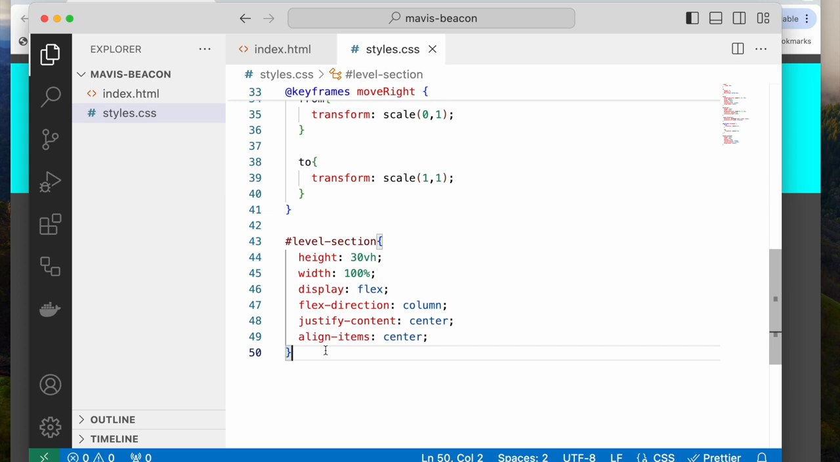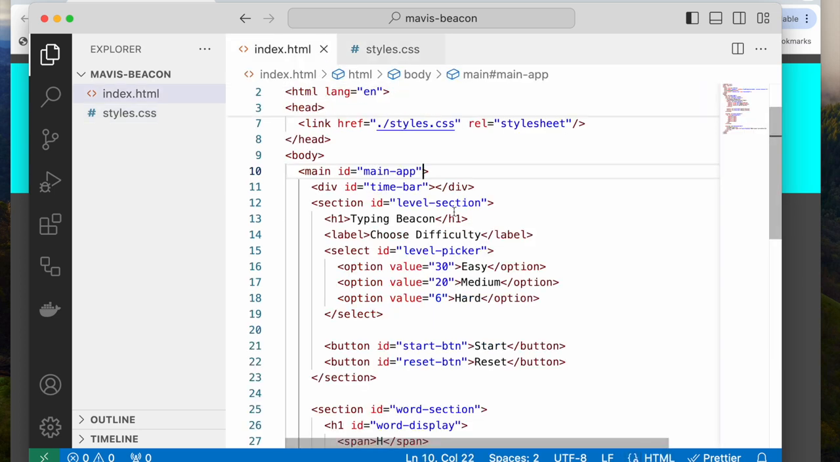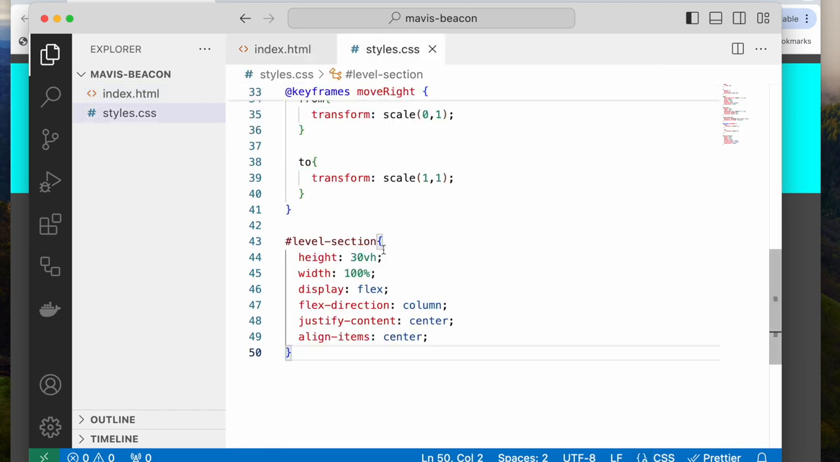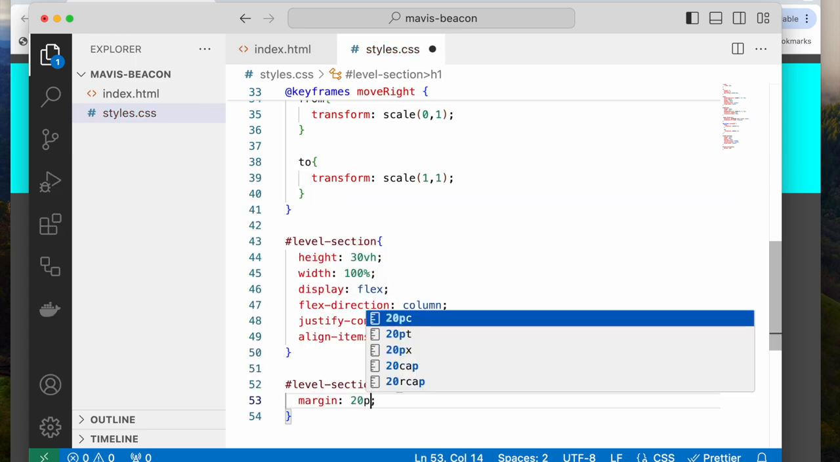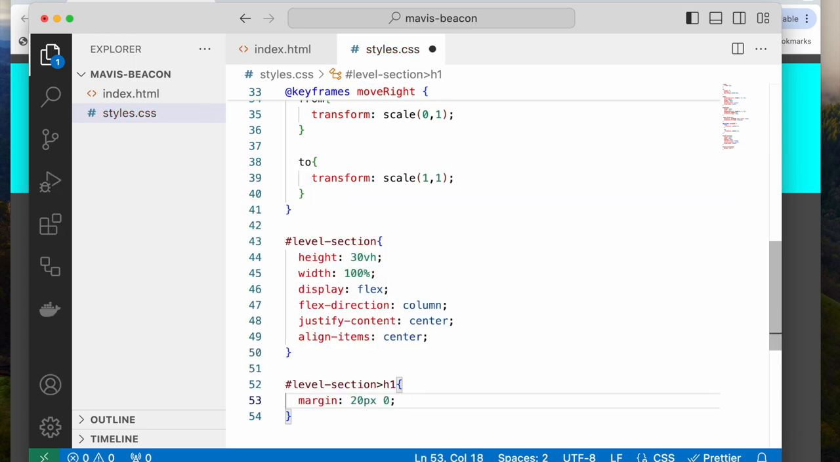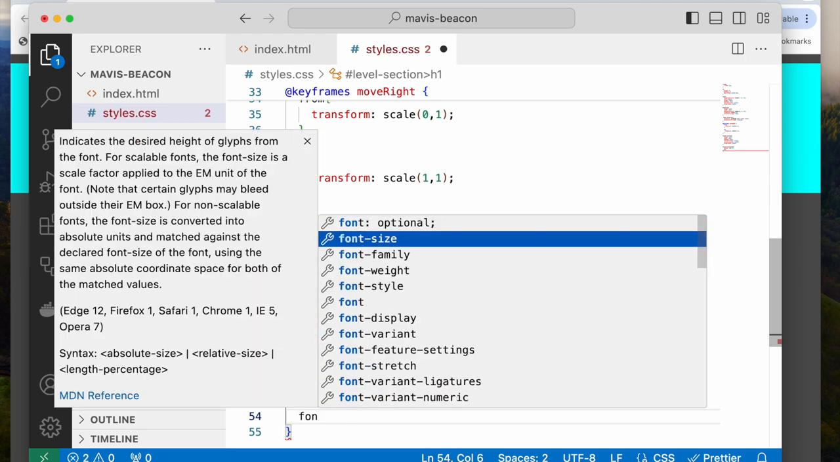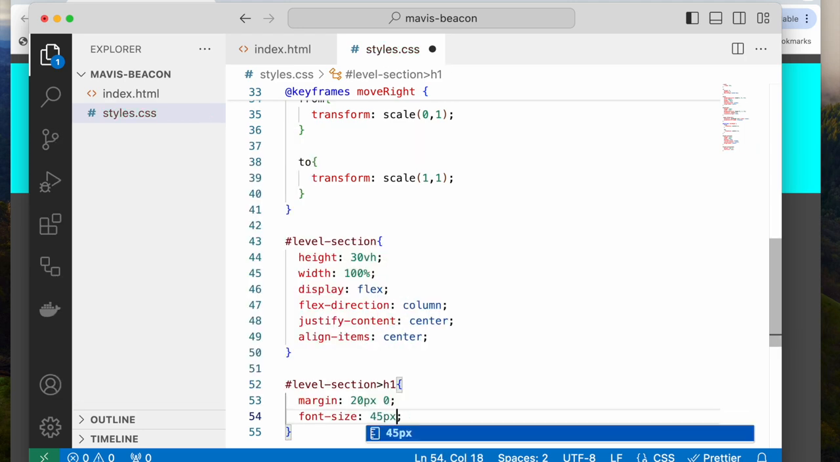Now let's style the H1. That is this H1 here. I'm just going to copy this. The H1, which is the direct child, I'm going to say margin 20 pixels top and bottom, left and right 0, and the font size should be 45 pixels.